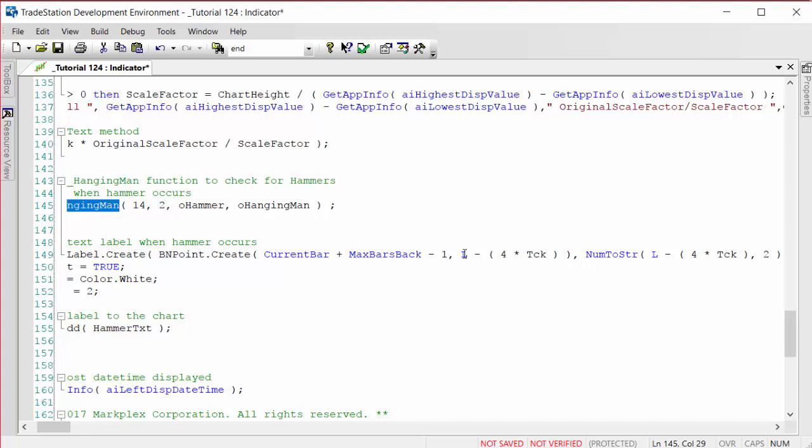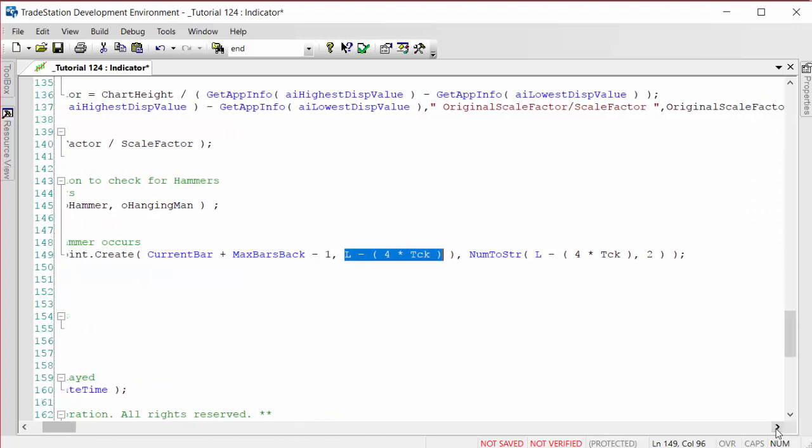The number that you were seeing on the chart, the first part is the bar. The second part is where we're putting that, and we're putting that at a low minus 4 times tick. I've just set an arbitrary number of 4 ticks. Then the tag that we're including is the value that we've got here, 4 times tick. So that is the initial value on the chart, and we're doing that to 2 decimal places.